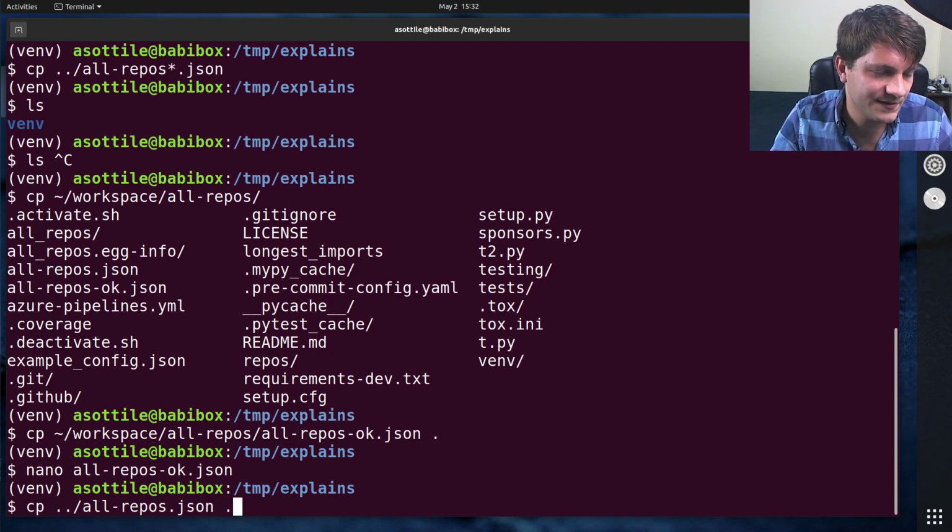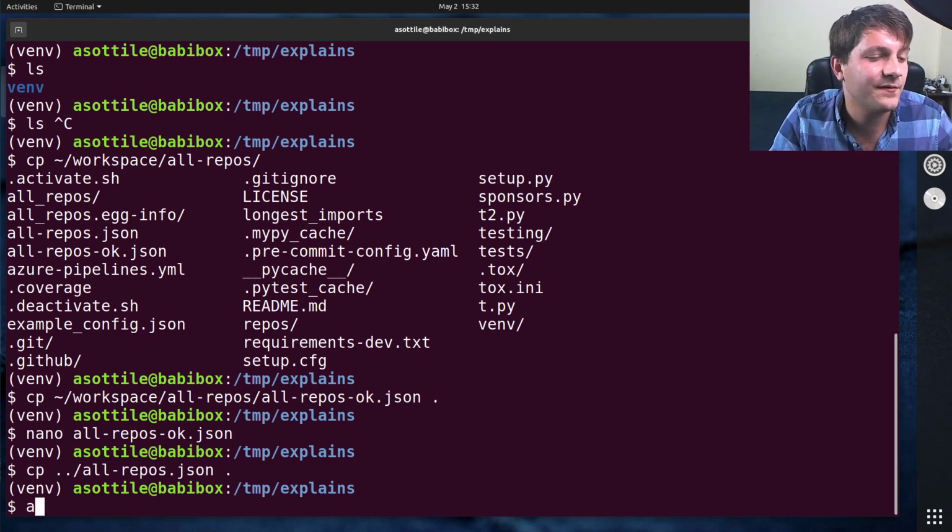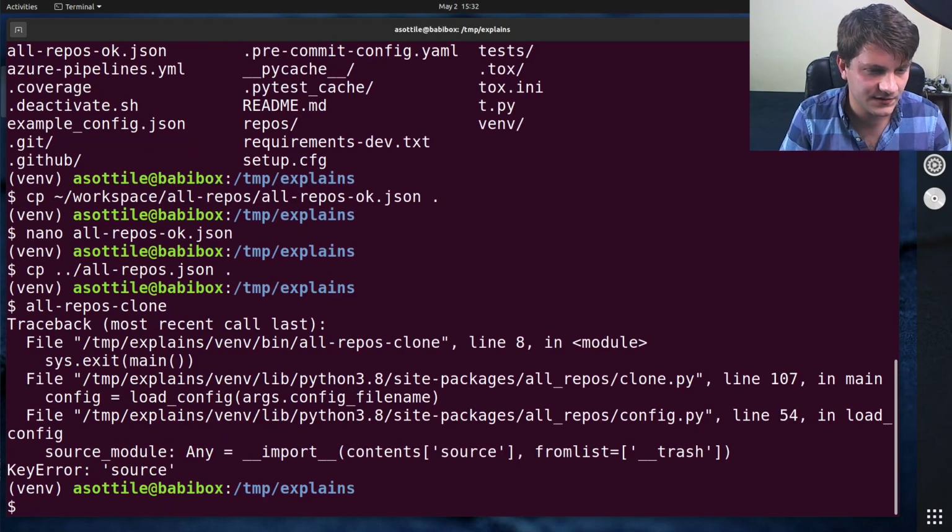I hope that this config has the credentials. If not, I'll have to do some surgery. All right, but the first command we want to run is all-repos clone. This should clone all of our repositories. And key error source. Oh, this means that the all-repos config is broken. Give me 1 sec while I fix this up.